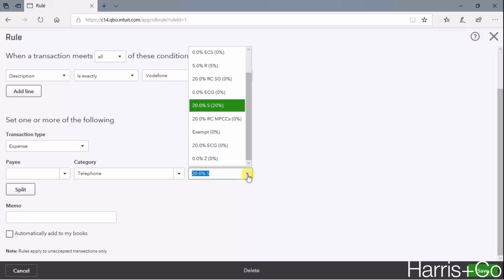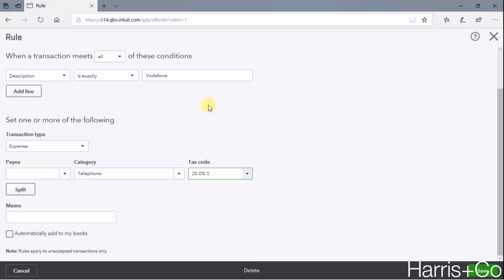So to standardize this admin task, I'm just going to say every time you see it, just claim 20% VAT on it. We could, if we wanted to, split that transaction. That's quite useful when, for example, you had a hire purchase agreement or a lease agreement, where the amount that actually comes out of the bank is doing 2 things.